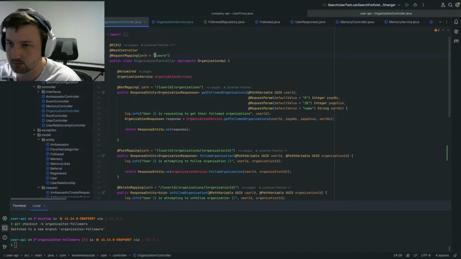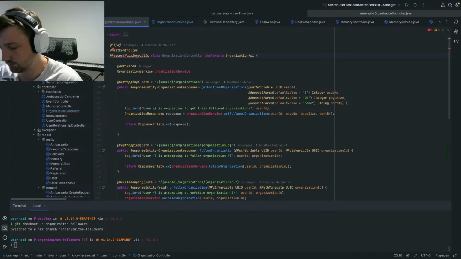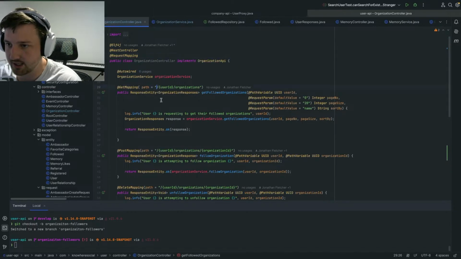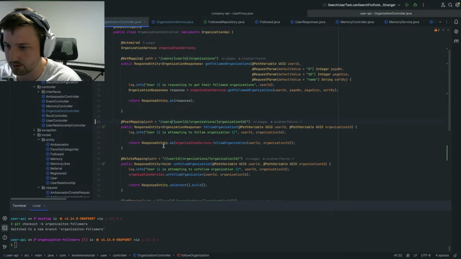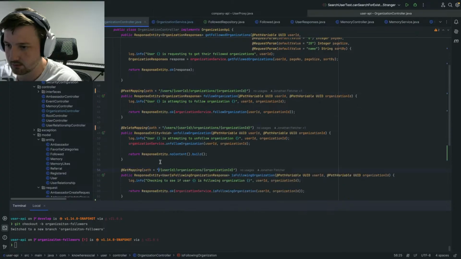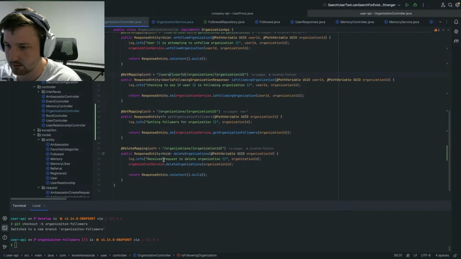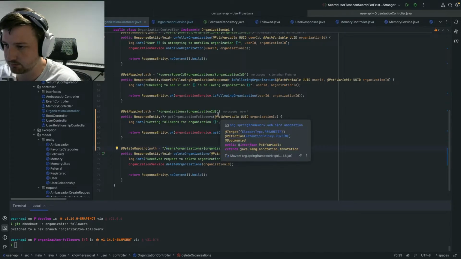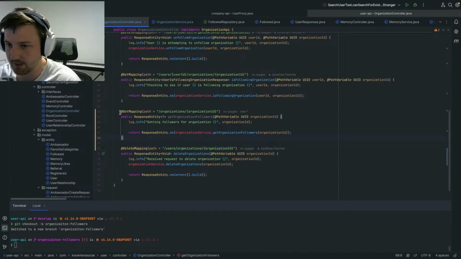Oopsie. All right. So we just need to add this to everyone. Not to that one. We have to do this one. This was stupidly designed. Hate that, but whatever. Cool. So we make a GET request on organizations, organization ID. That will give us the followers.